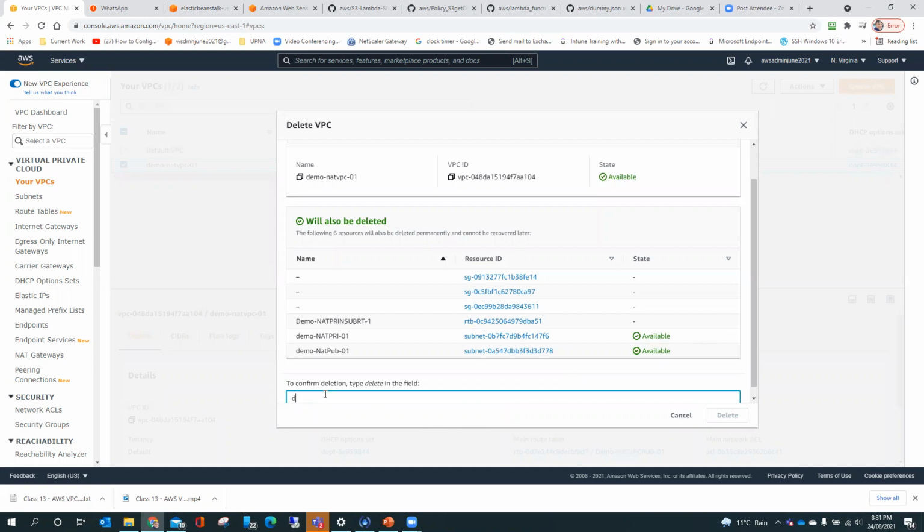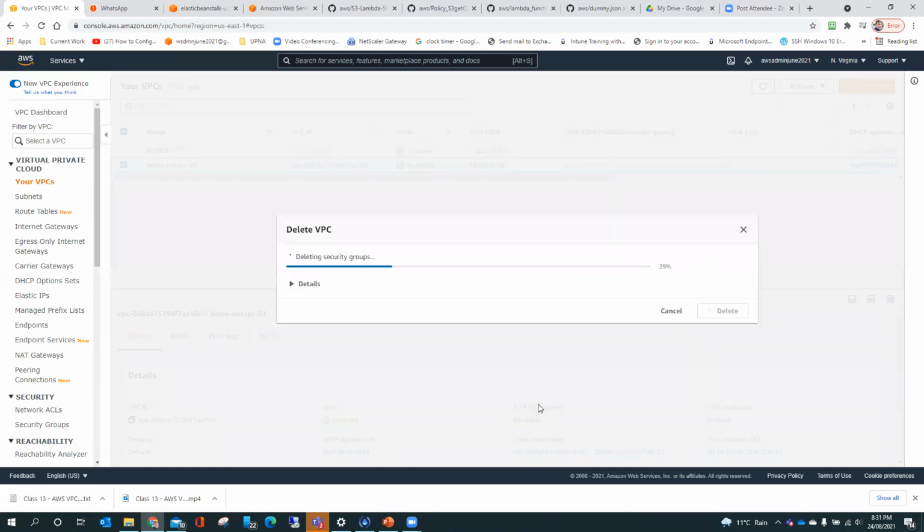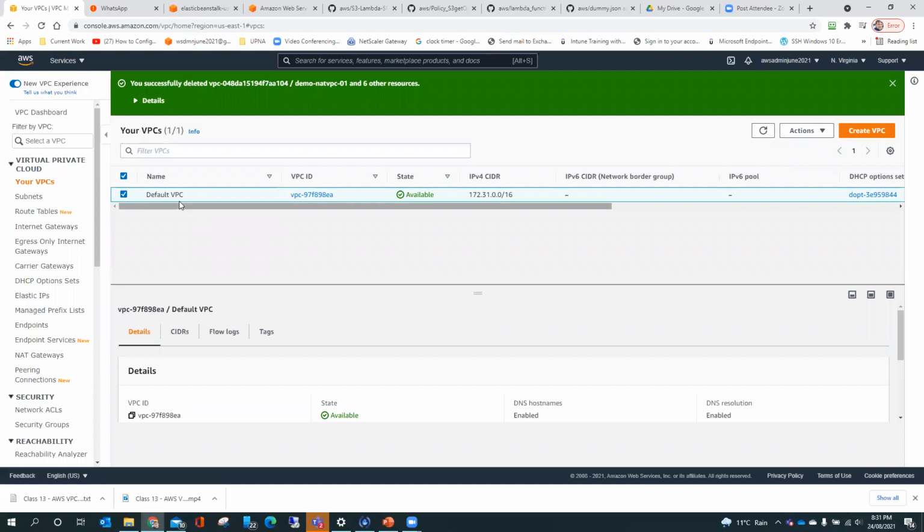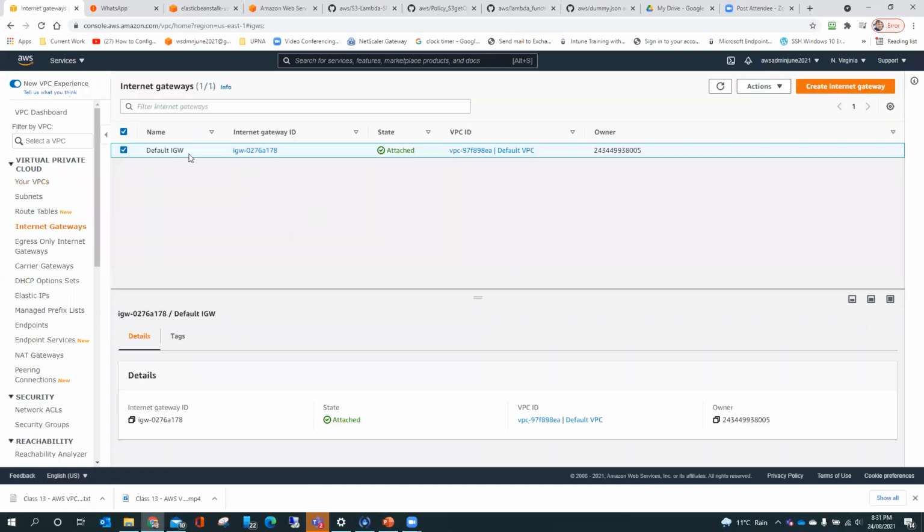So when you delete a VPC, it will delete its own subnets as well. So I'm just deleting this VPC so that we can create a new one. So we have a VPC. Let me see the internet gateways. There are no internet gateways. There are no extra subnets.